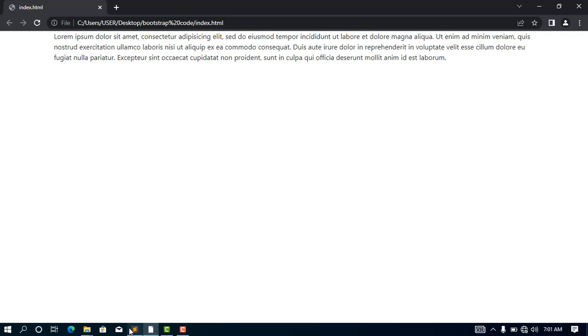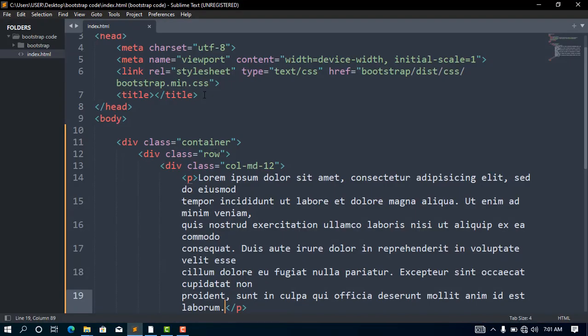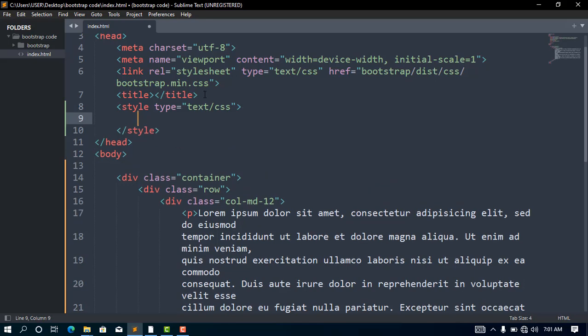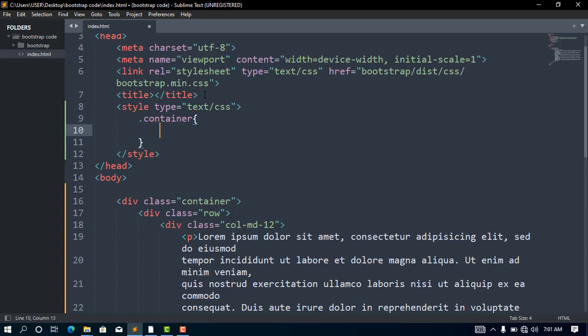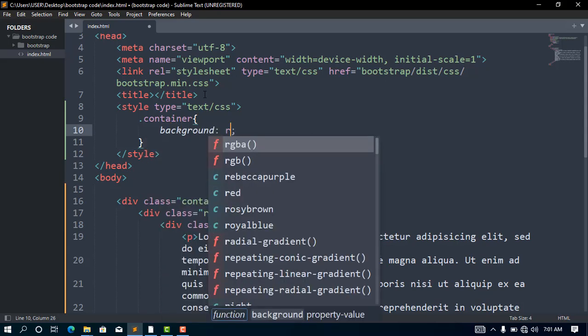Now let us first give it a background so that you can notice it very well. So we have class container. Let's use some CSS up here. So I'm going to say something like style. Now let's say class container. Let's just give it a background to differentiate it. So say something like background, let's say red.